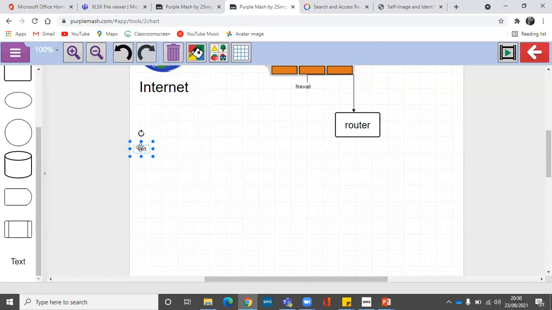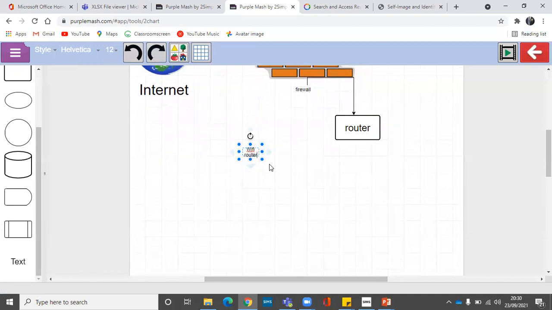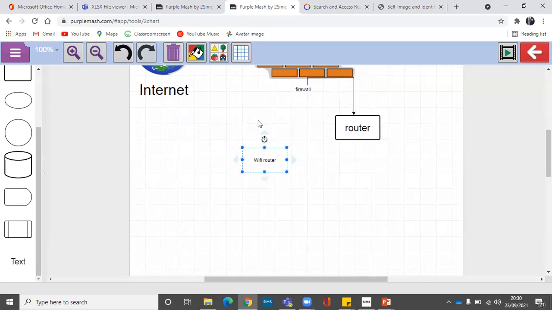So I'm just going to choose another text box. I'm going to put in Wi-Fi router. Let's make it a bit bigger. There we go. And the Wi-Fi router is then going to connect to all our devices.